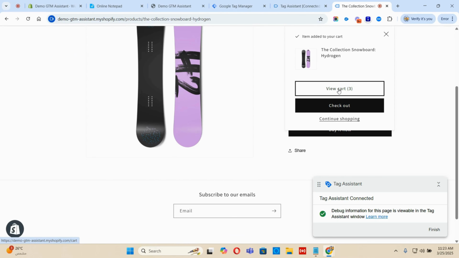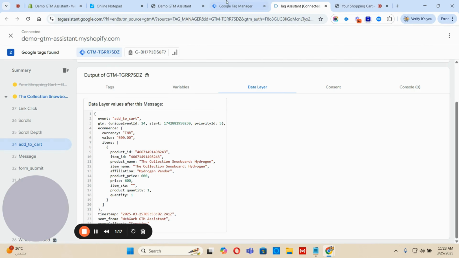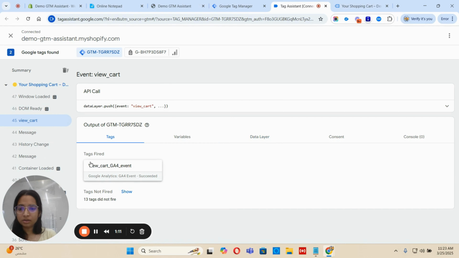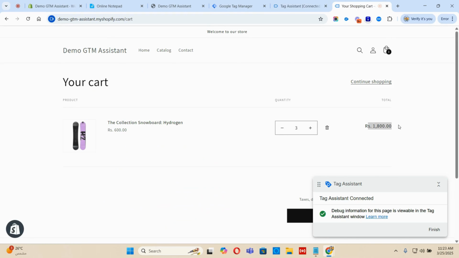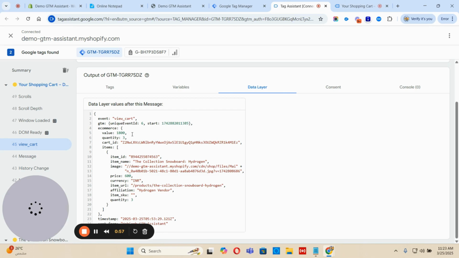Now, if you want to see the view cart, click on view cart. Now, in the debug view, you can see the view cart tag is fired. And in the data layer, you can see all the parameters like the total value of the cart, total quantity of the cart, name of the item added in the cart.